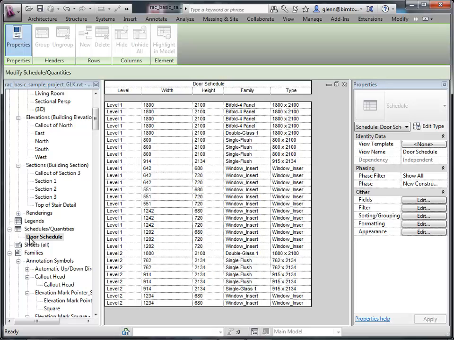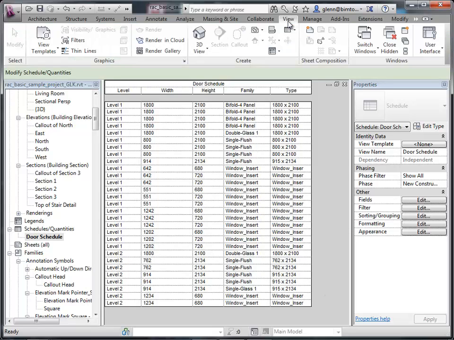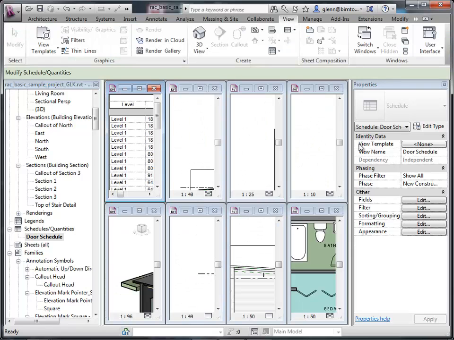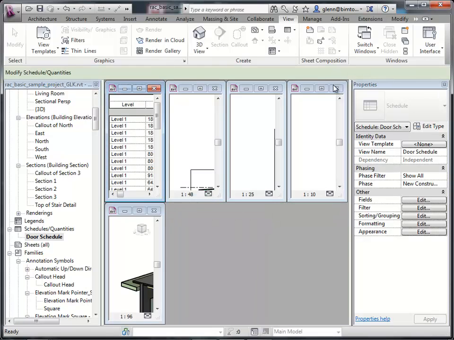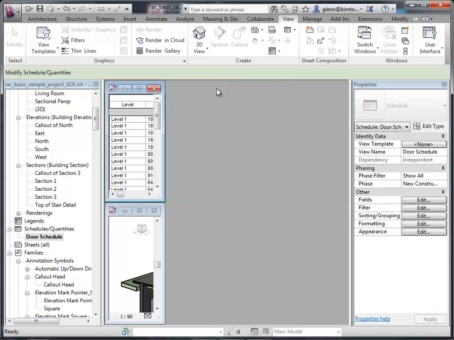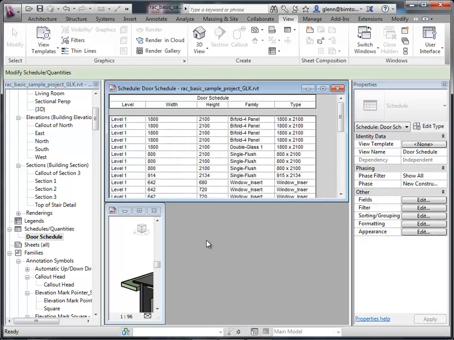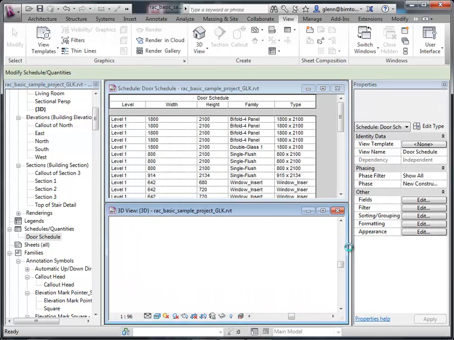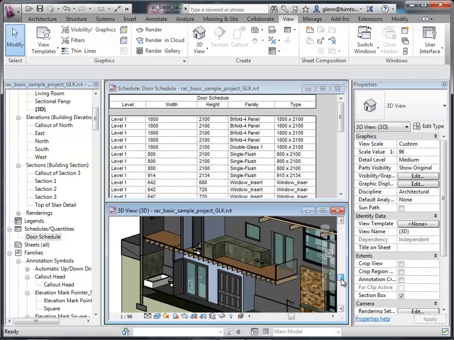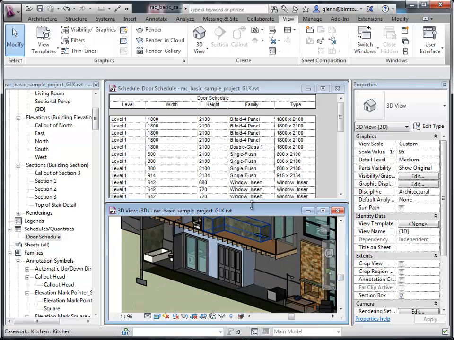Actually, let me even tile these windows together. I have a lot of windows right now. Maybe I can't tile them right now. Let's go to View. I'm going to close up some of these. So here we are, looking at it both ways.